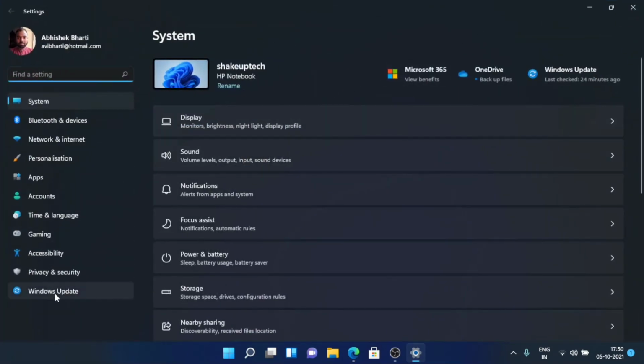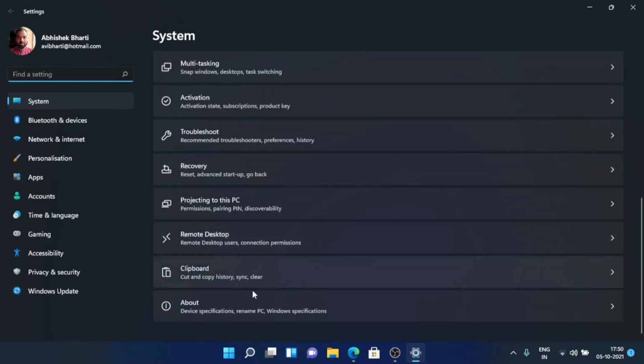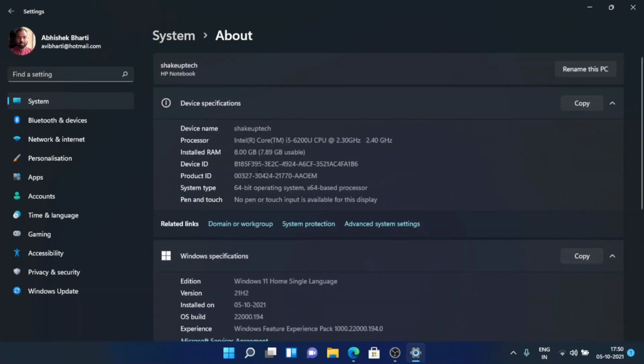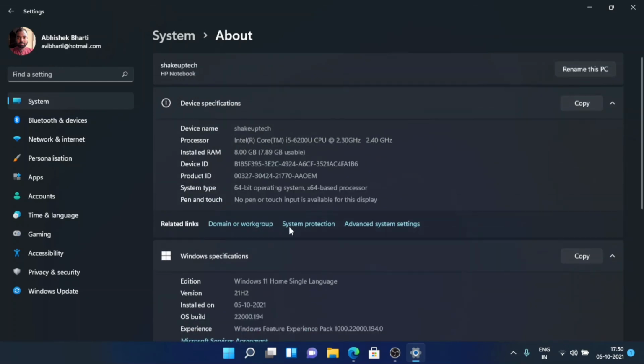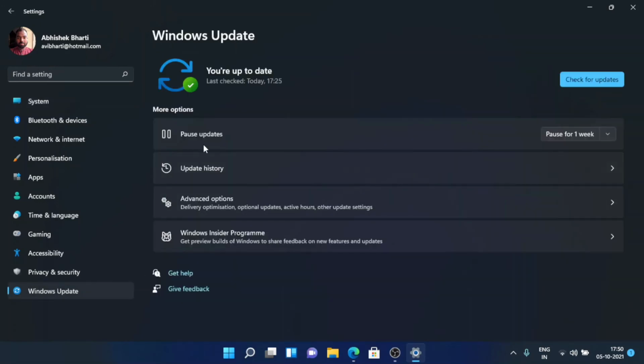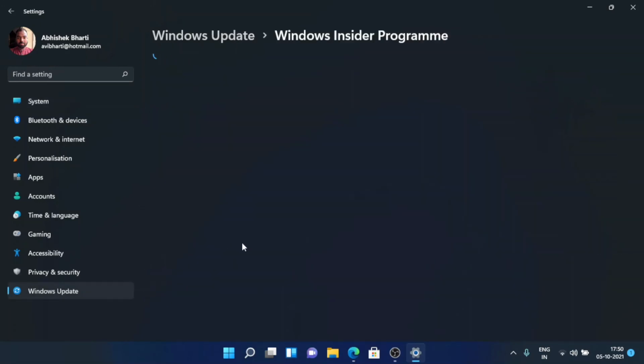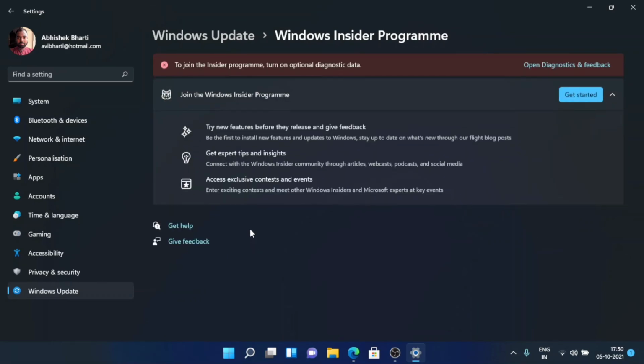You can see the settings screen, and if I go to the about device, you can see the Windows 11 version says the feature experience pack, so it's no more a beta version. So if I go to the beta program in the insider, you can see it's asking me to enroll in the insider, so I'm not in the insider right now.